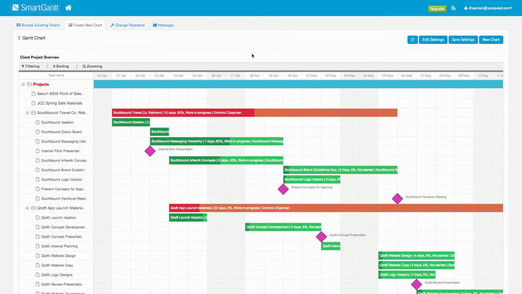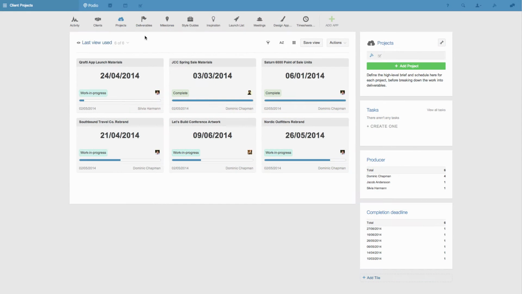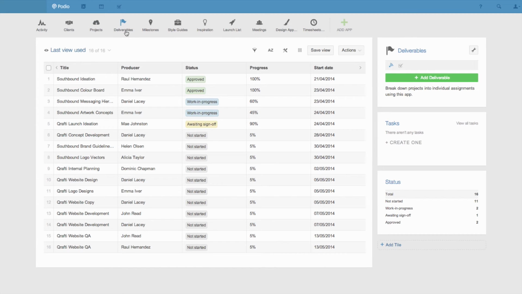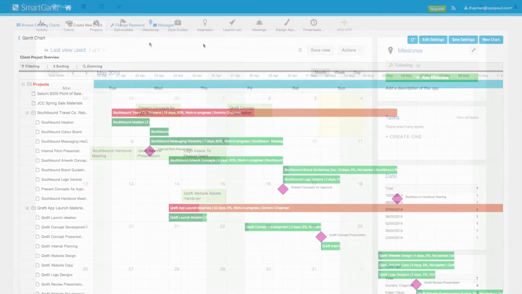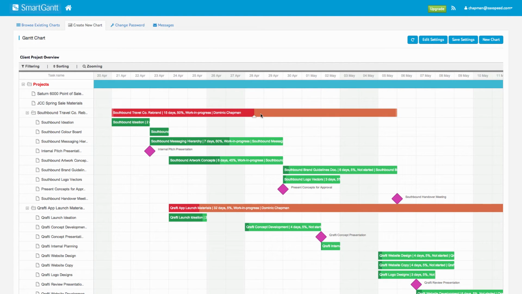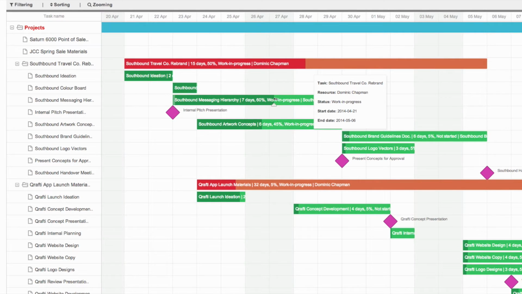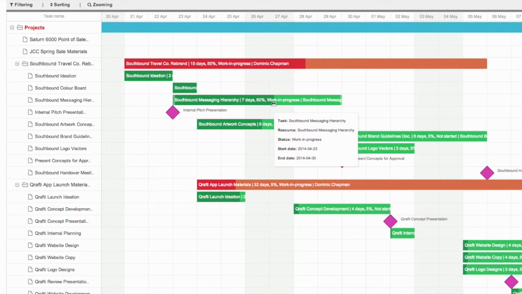Here's how it works. Switching to my Podio workspace, you can see my team's projects app, our deliverables app, and milestones. With SmartGantt, I can see all this on one page, making it easy as a project manager to get a clear and presentable overview.